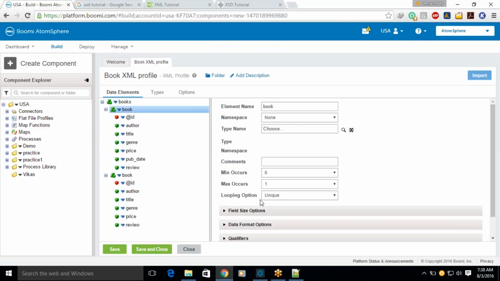Min occurrence, max occurrence, you can see here. I'll show you what min occurrence means. Min occurrence is nothing but, for this particular tag, the minimum number of times it can occur. Zero is nothing but it can be optional. Okay.